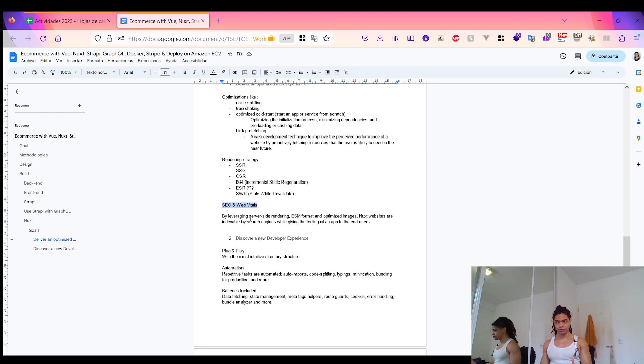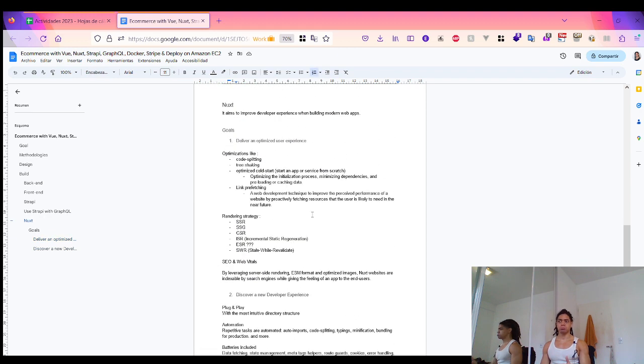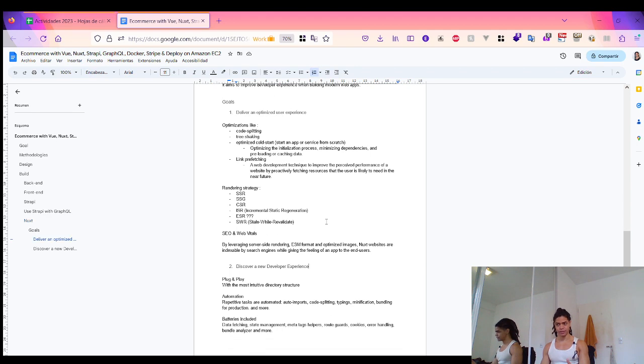SEO and Web Vitals. By leveraging server-side rendering, ES module formats, and optimized images, Nuxt websites are indexable by search engines while giving the feeling of an app to the end user. Again, SEO and Web Vitals. So this is one of the goals of Nuxt: delivering an optimized user experience.